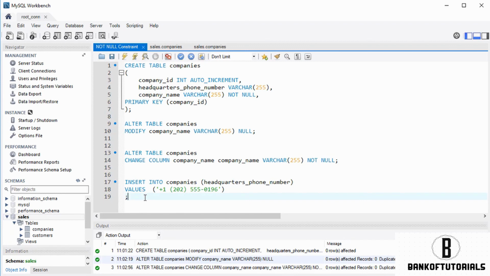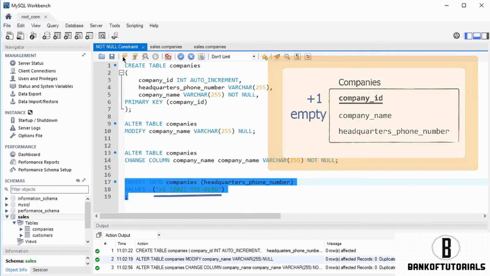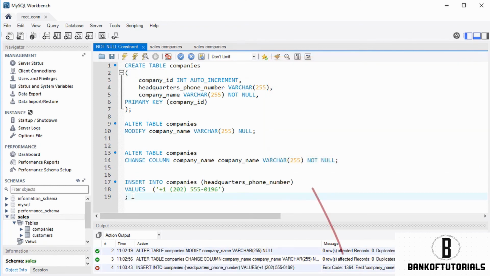Let's see if that's true. I'll insert just a headquarters phone number because company ID will be automatically incremented, and we want to leave company name empty deliberately. We'll improvise with a random phone number, written within parentheses and within single quotes, as it is a string value. SQL gives us an error stating field company name does not have a default value. This means we have neither set a default value for the company name column, nor have we assigned a company name value to this record manually.